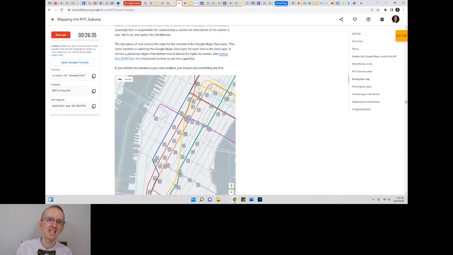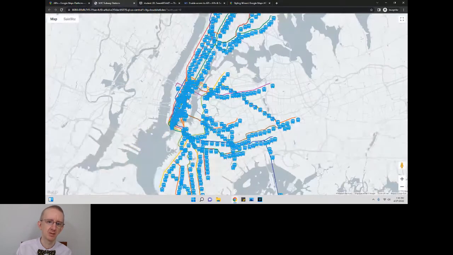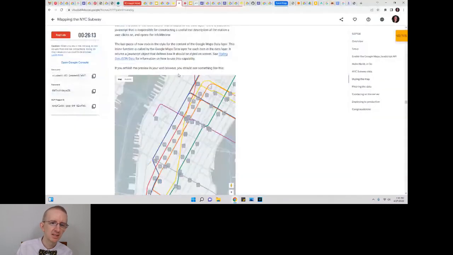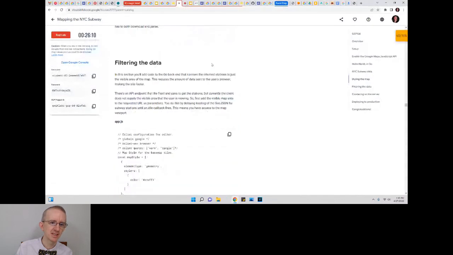So that's the second tab. And let's refresh and see if we get the new styling. Wow, that's cool. But we're zoomed out a ways. Let's zoom in a little. So we're building our own subway map. Interesting. We're going to filter the data. We don't want so much data.